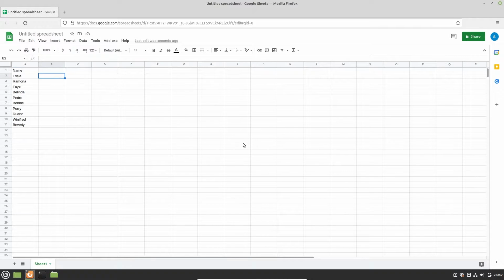So the first question to ask is, how do we find out if there's a duplicate in our list? The answer is we check for that instance. If there's more than one instance of that value, then we consider that a duplicate. So how do we do that in Google Spreadsheets? We're going to be using the COUNTIF function.